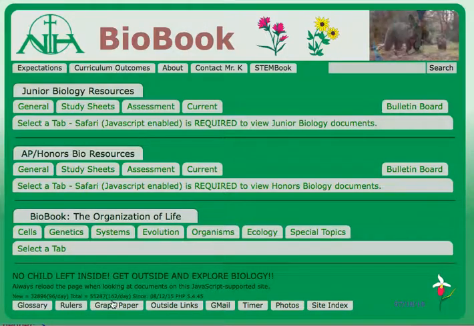Down at the bottom of the page, we have a glossary tab. You can print paper rulers when you need them. We have a graph paper tab to print graph paper. Links that go away from BioBook are here. There's a lot of great stuff out on the web about biology. This gets us to the Gmail server.